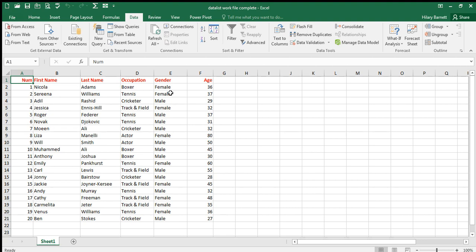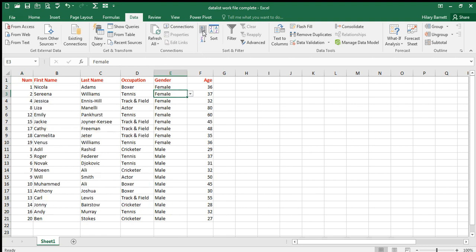I need firstly to put the gender in A to Z order, because what the machine can't do is pick things out of the list to create the total. You have to generate the grouping for it, then it can do the subtotal. So we've got all the females, all the males, onto subtotal.